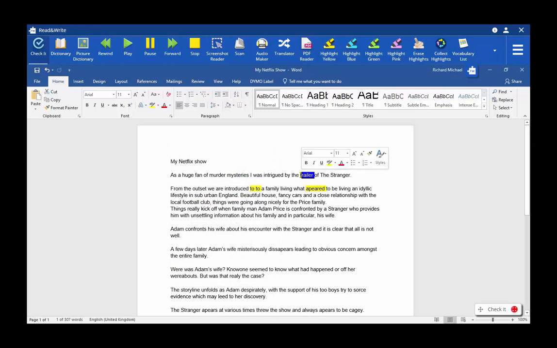Continuing on, the next words that we have highlighted there, it's actually just a word that I've repeated. So again, simply click on the underline and click on the suggestion.